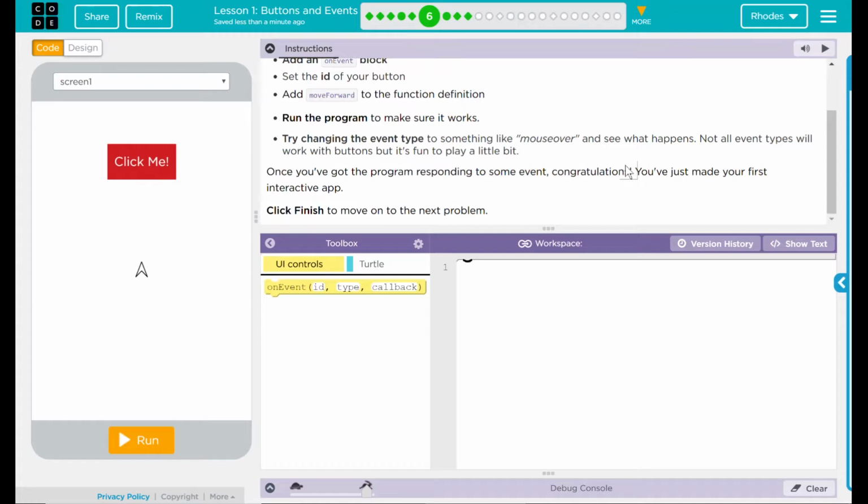Once you've got the program responding to some event, congratulations, good job. You've made your first interactive app. You can click Finish and move on to the next problem.